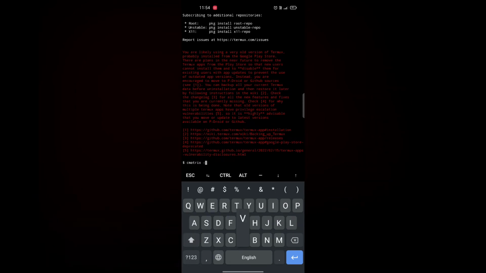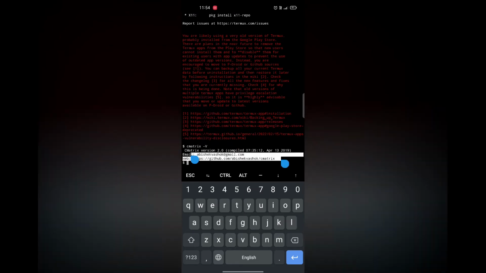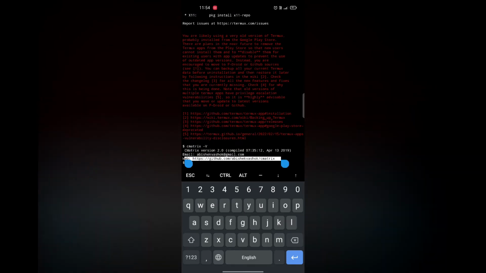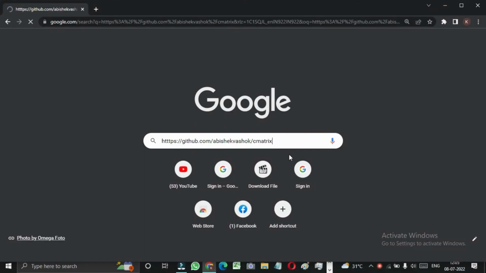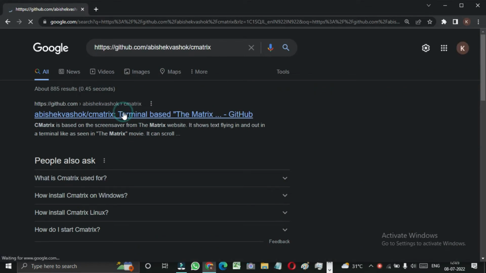I am going to type cmatrix -v and click enter. This command helps to get the Cmatrix version 2.2. Just copy and paste the GitHub repository link in Chrome, then download it.